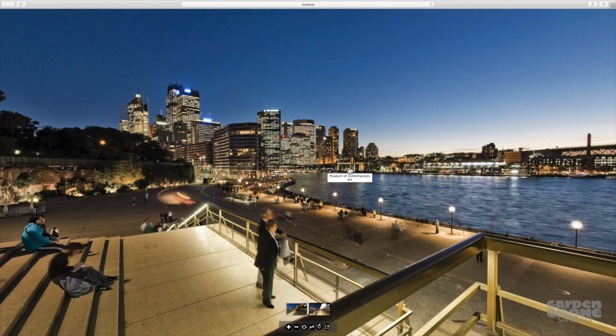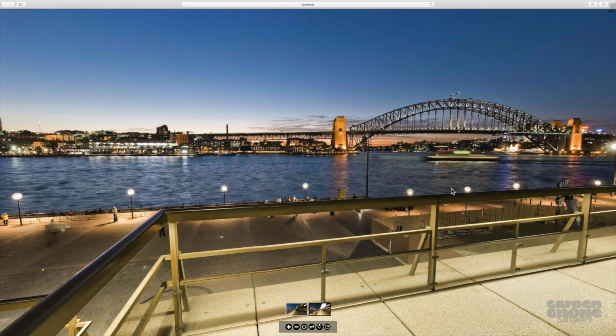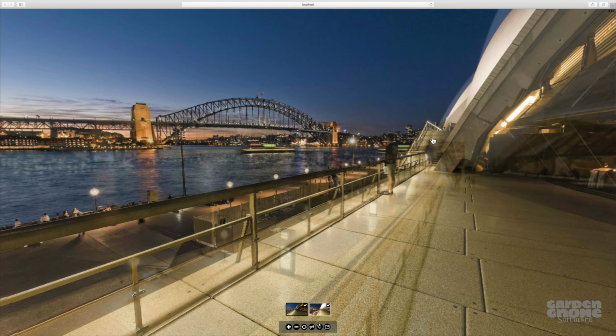And here's the project after outputting to HTML5. This hotspot opens a website, and this one here opens the next panorama.